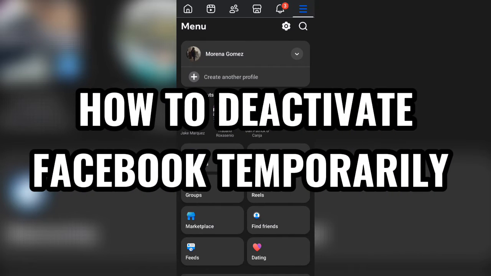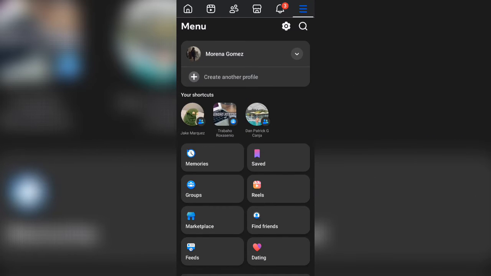How to deactivate Facebook temporarily. If you need a break from Facebook but don't want to delete your account permanently, you can temporarily deactivate it using the mobile app. Start by opening Facebook and tapping the menu icon. That's the three horizontal lines in the bottom right corner.